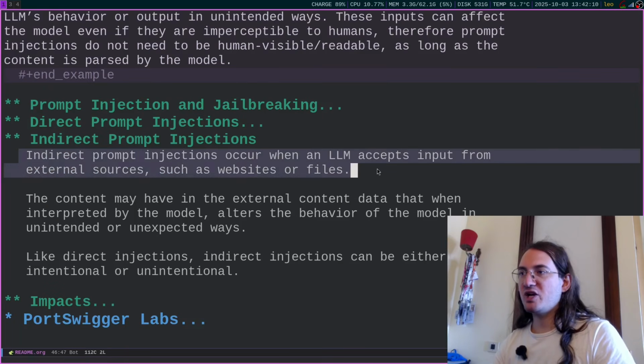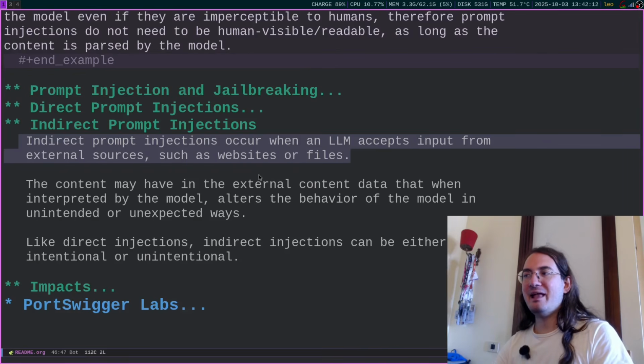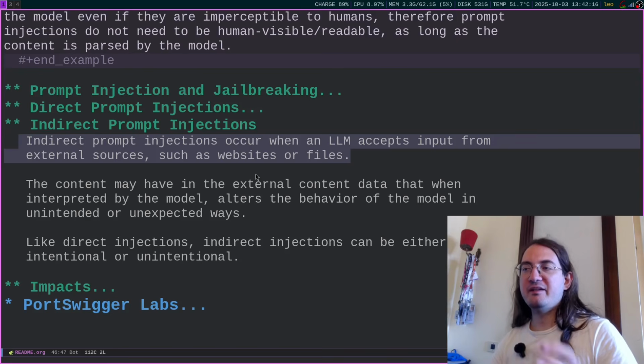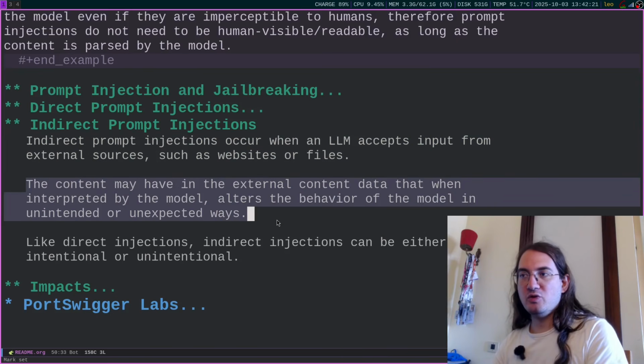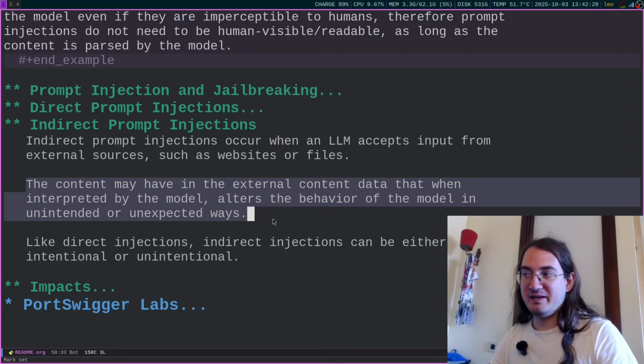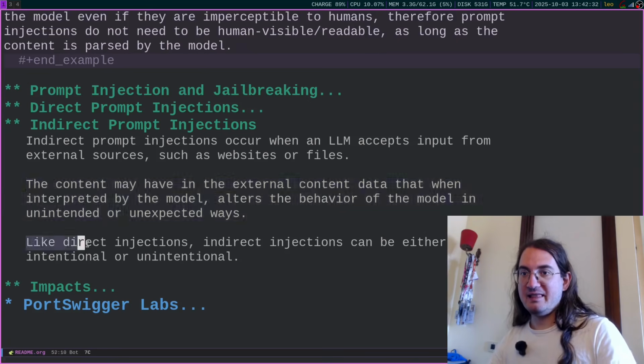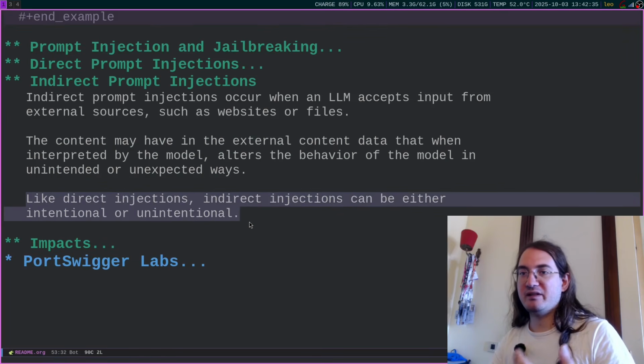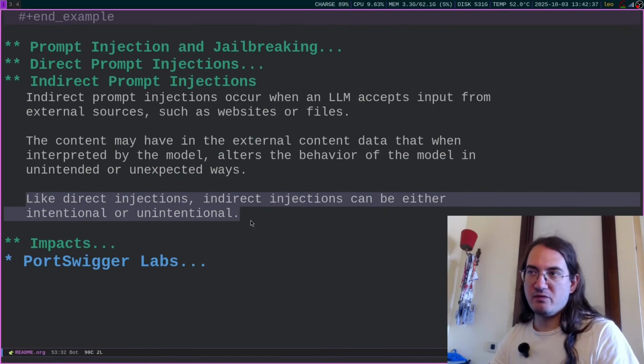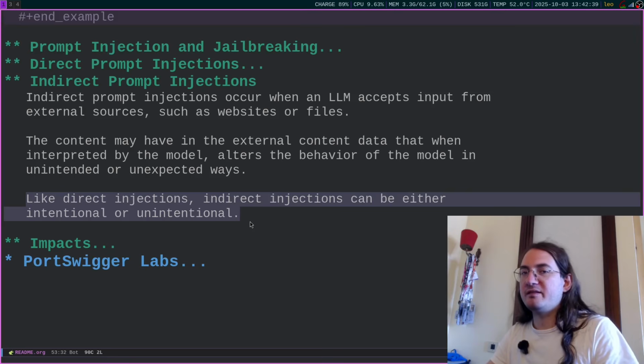This kind of prompt injection occurs when an LLM accepts input from external sources such as websites or files, and the content in those websites or files could have data that, when interpreted by the model, alters the behavior of the model in unintended or unexpected ways. Like direct injection, indirect injection can either be intentional or unintentional, of course. Sometimes you don't want to alter the model, it just happens like that.